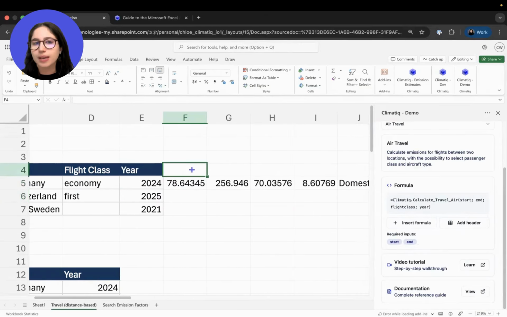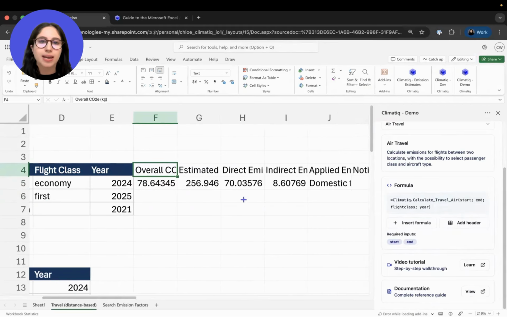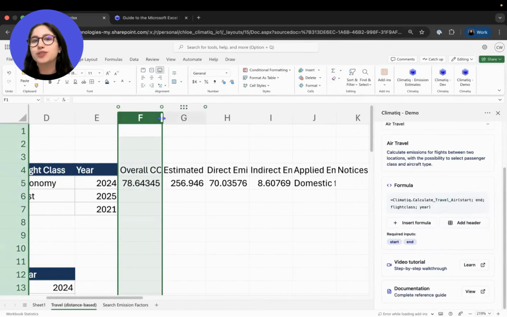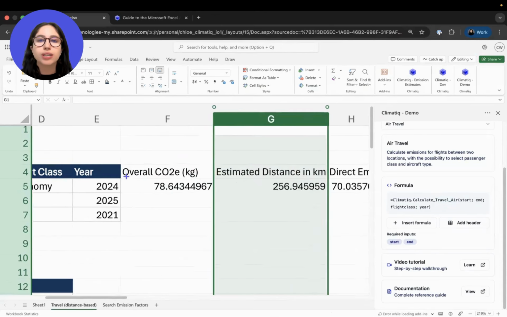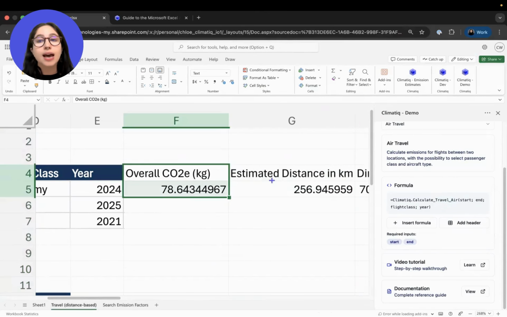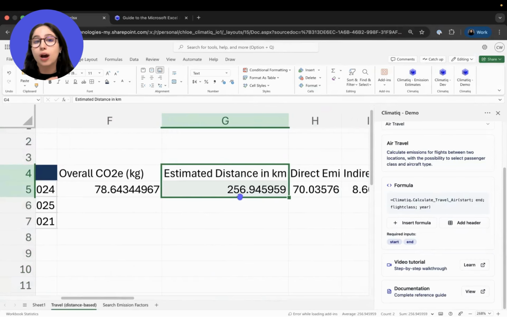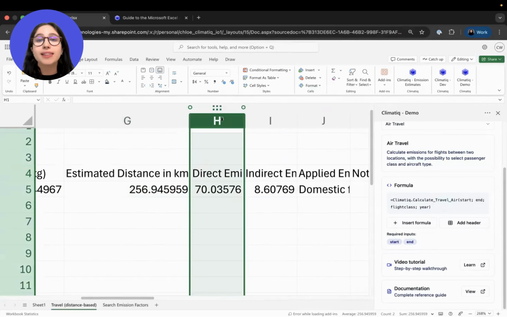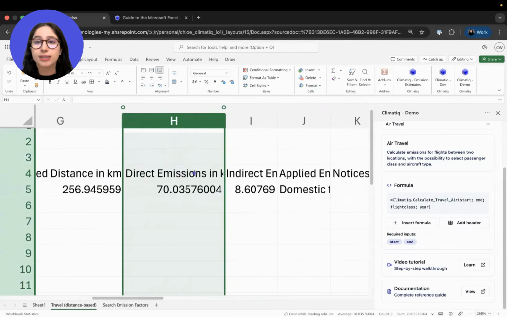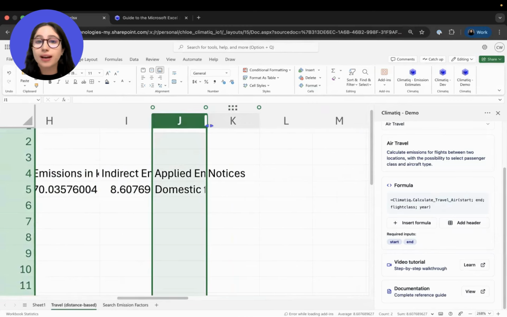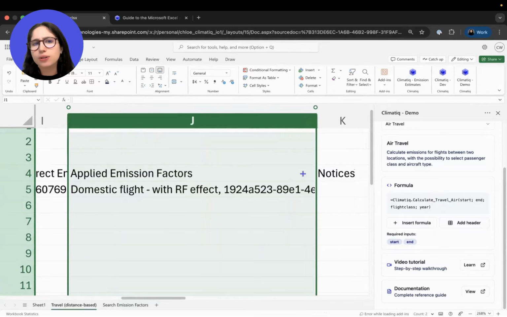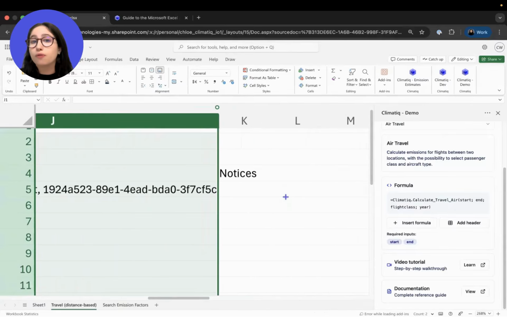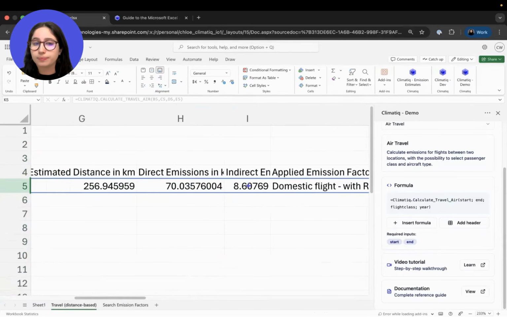Before reviewing the outputs, I always recommend clicking the Add Header button in the task pane to label the columns. It makes it easier to read the results. So looking into the results, you'll see your total CO₂ emissions in kilograms, as well as the distance traveled between your two start and end locations, followed by the direct and indirect emissions breakdown. You'll also find emission factors applied, so this is the full source, the region, the year, plus any notices that explain any assumptions or fallback data used during the calculation.